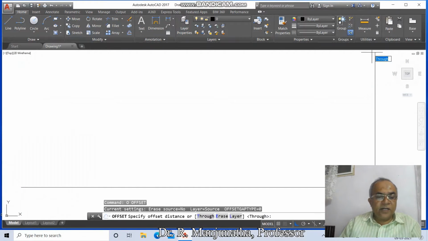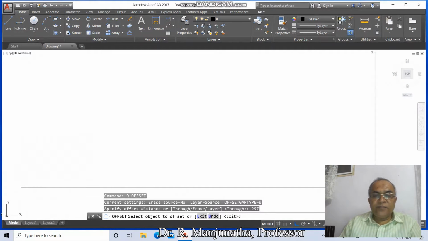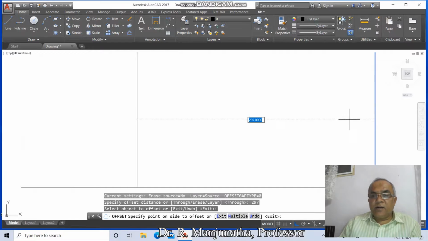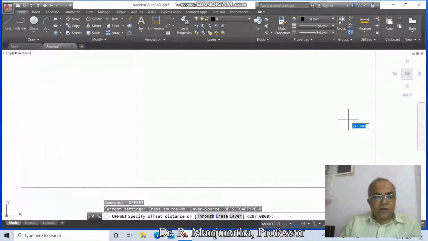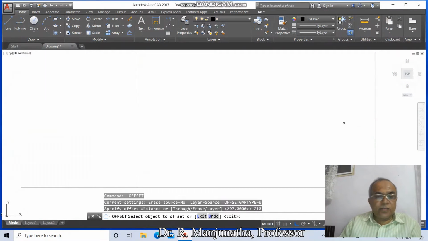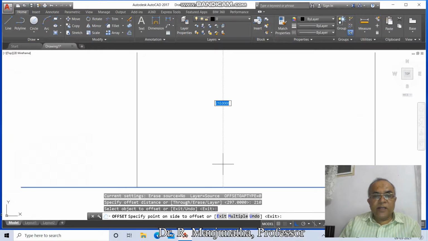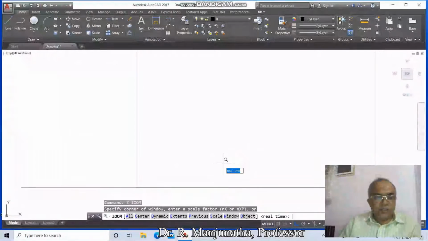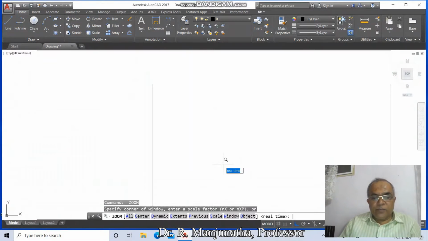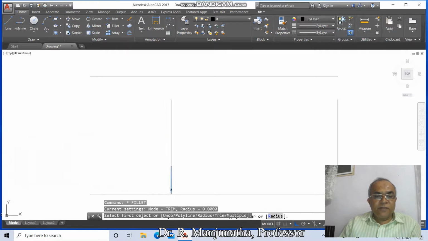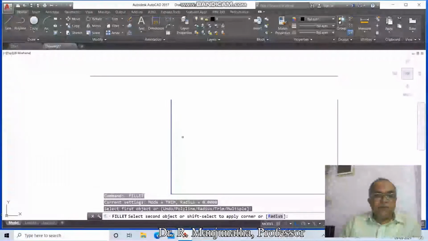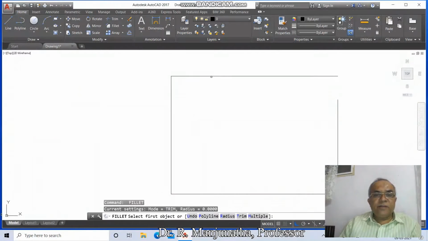Then go to offset, take the distance as 297, select this vertical line and offset to the left side. Again go to offset, take the distance as 210, select this horizontal line and take it to the top side and click the first button of the mouse. Then go to zoom extent and zoom 0.7x. Then go to fillet between this line and this line, between these two and between these two.